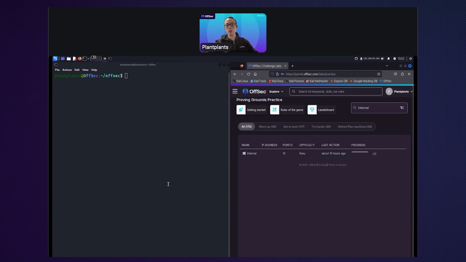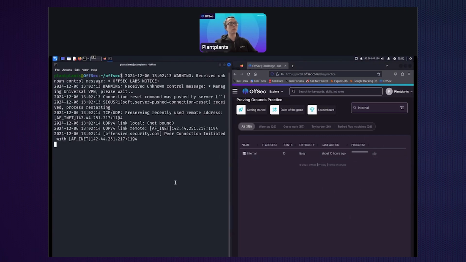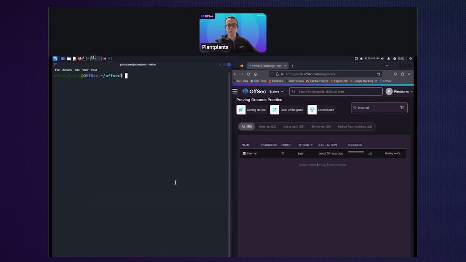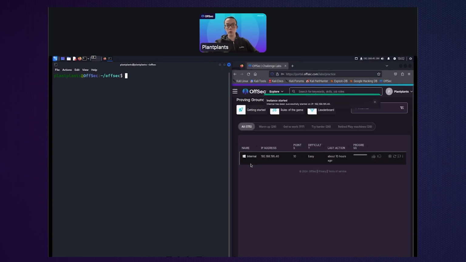I'll start the machine and wait for it to boot up. That is a normal VPN output, nothing to panic about. Once the machine is up and running, we will start with, as usual, if not always, our nmap scan and see what comes back.